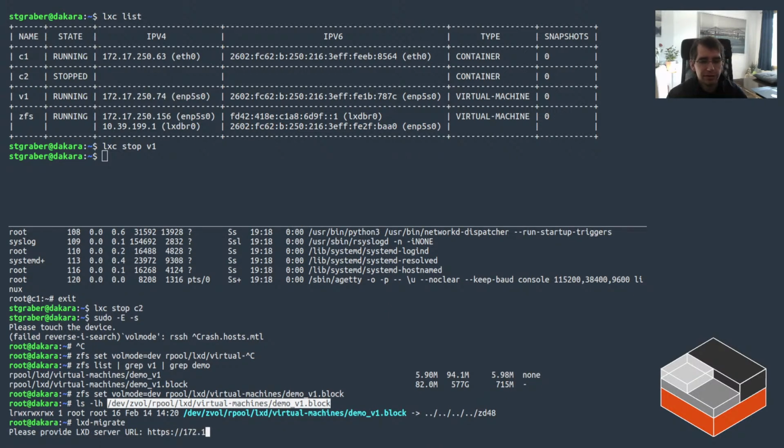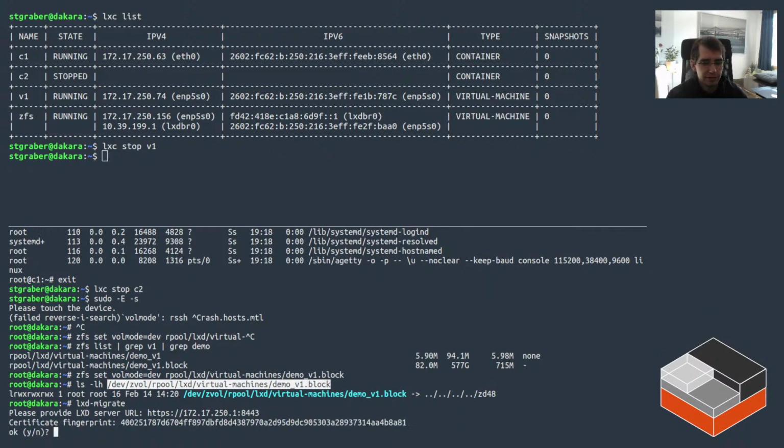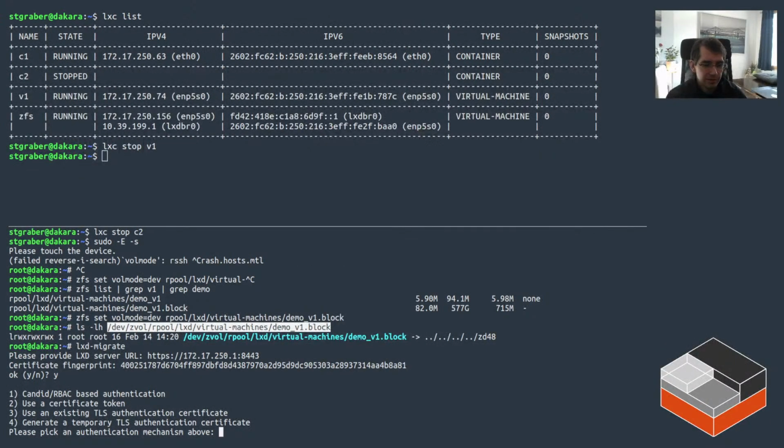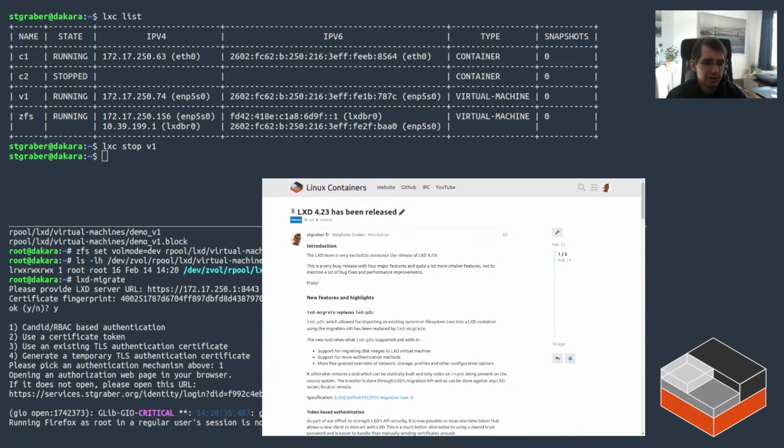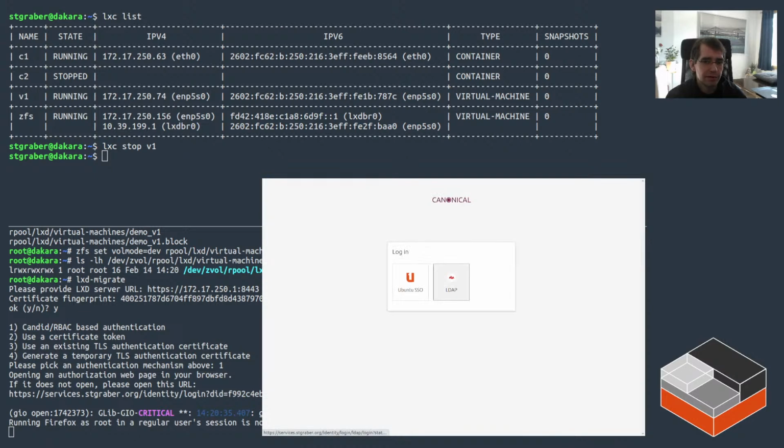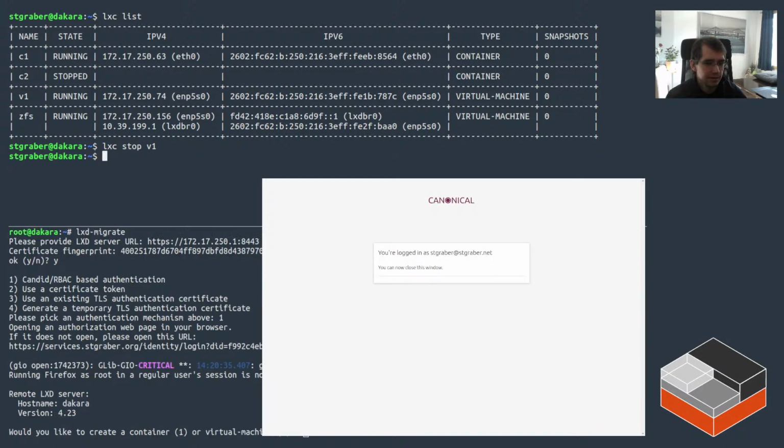Same thing as far as where the server is, that hasn't changed. This time I'm gonna do the candid RBAC authentication just to show you how that works. So if I do that, it gets me a link for authentication purposes, which then gets me there. So I'm just gonna authenticate. Okay, and we're connected. So I can just hide that now.